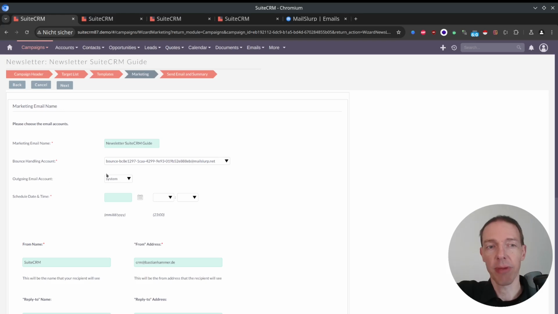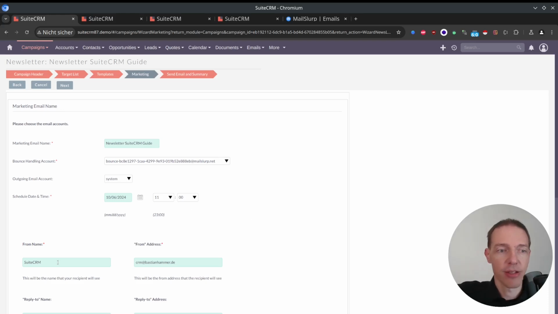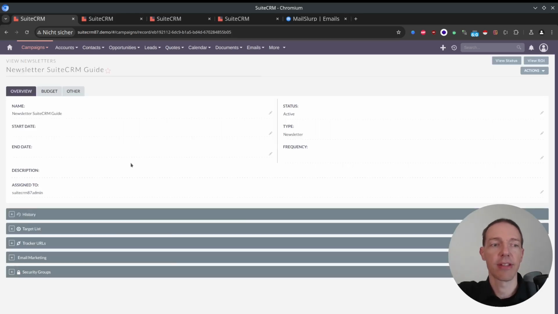Outgoing email account, maybe you have a special one. I'm just using the system one for now. And I pick any random date, and the system outgoing email account already has those details stored, and therefore this is pre-filled for me. That looks good so far. So here we've got an overview of what's done and what I still have to do. Now I can go into the details and add the tracker.